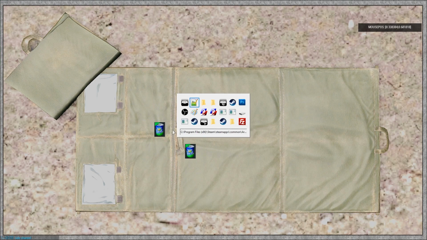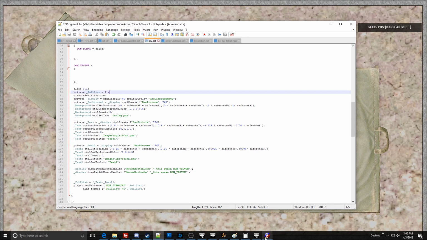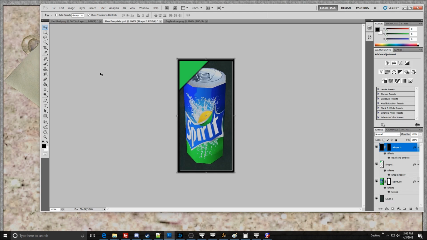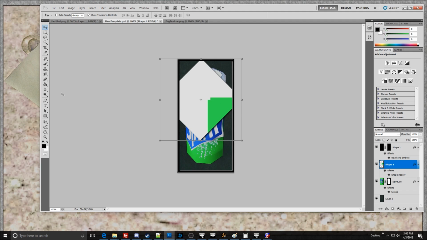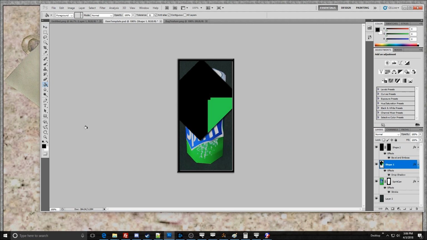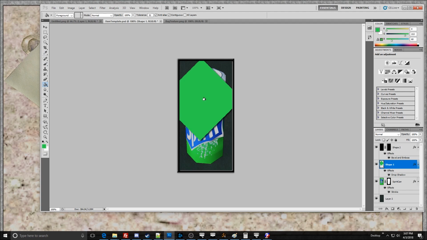I think I need to back up the green thing a little bit. So let's reopen up our template. In this shape here, I think I actually want to have it come further back like that. What I'm going to do is just close this whole thing really quick. Like that, like that.